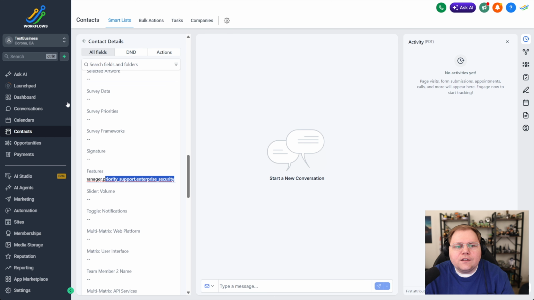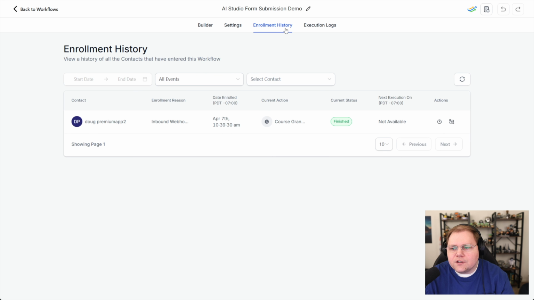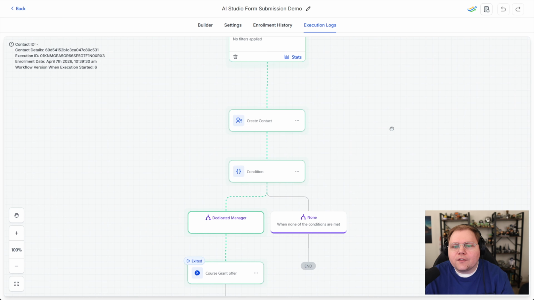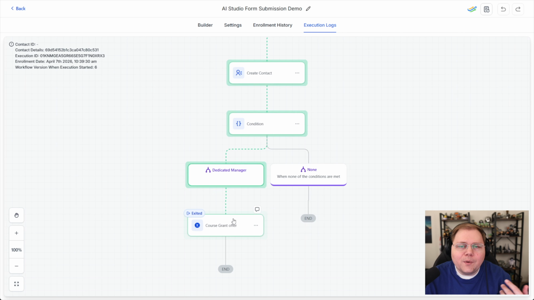Now, if I come back into our workflow, I can check my execution logs, or enrollment history is actually the one I want to go to. And we can find, there it is, that was my test that came through. You can actually see that it did work on granting the course offer, but let's take a look at the execution path. It came in, it created the contact, it met the condition, the if/else, did contain course manager. So what happened? They exited the workflow after being granted access to the course offer. So this user would have received an email inviting them to take the course because they were a dedicated manager.